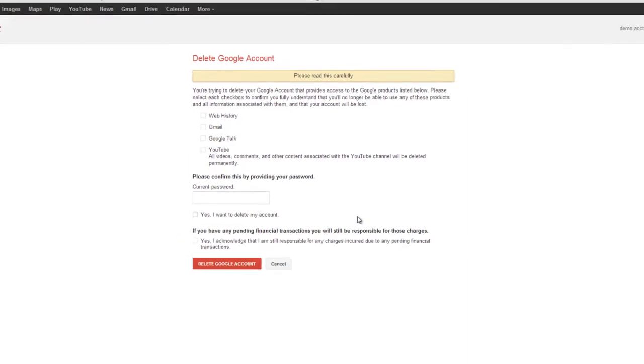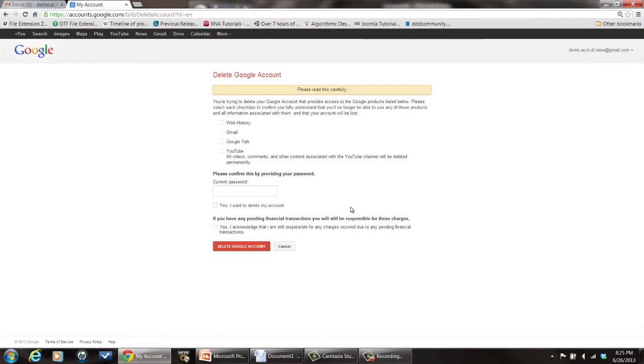It'll be gone. It won't be visible, but it'll still be around for a little while, like maybe a week or two. So if you made a mistake, you can go back in and add it back later. But that is how you get rid of your Gmail account.